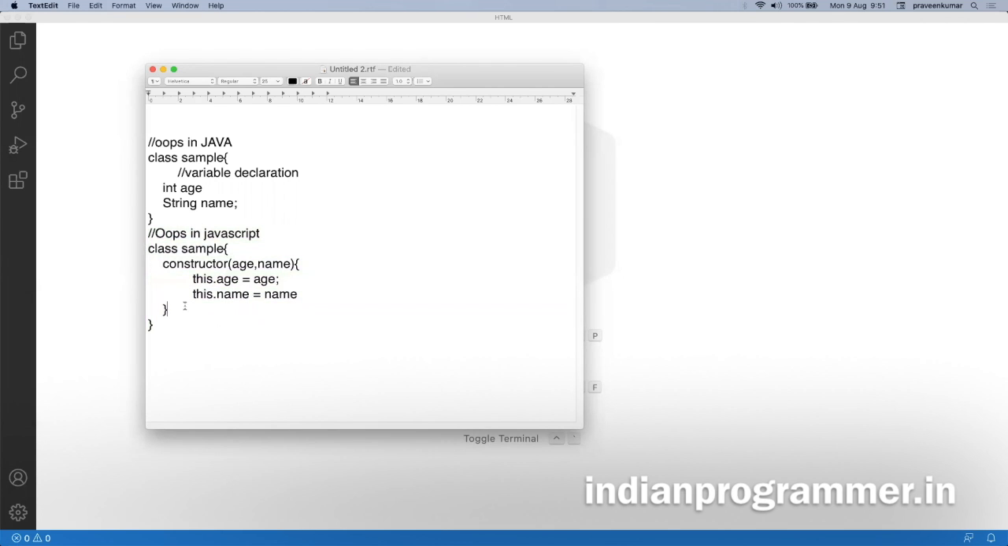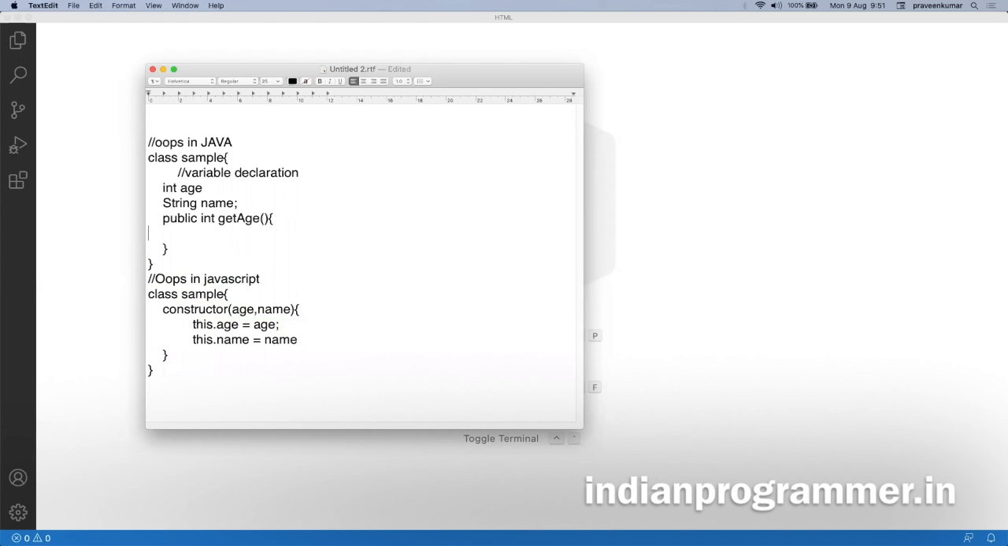After that, we can have a method, the same as in Java. In Java, we used to have a method like public integer getAge, and inside it return this.age. The same way I can do it here in JavaScript, but the only thing is we don't need to mention the data type, as JavaScript is not a strongly typed language like Java. So here we can mention getAge, and this is enough.